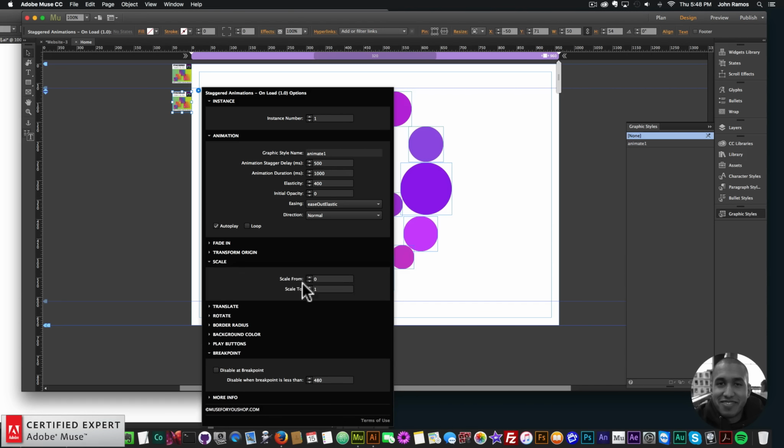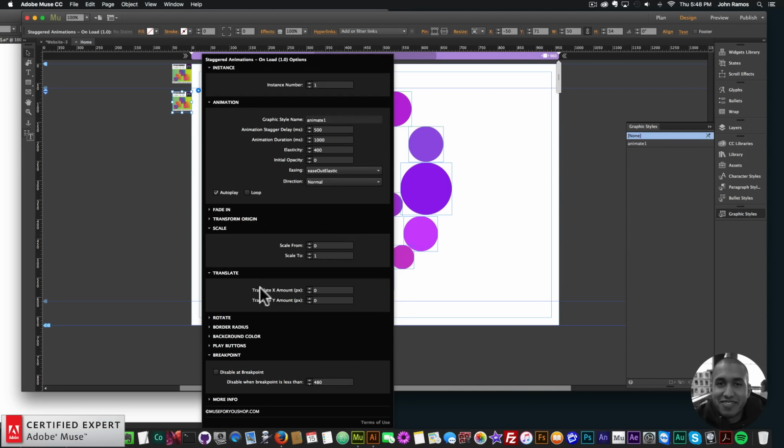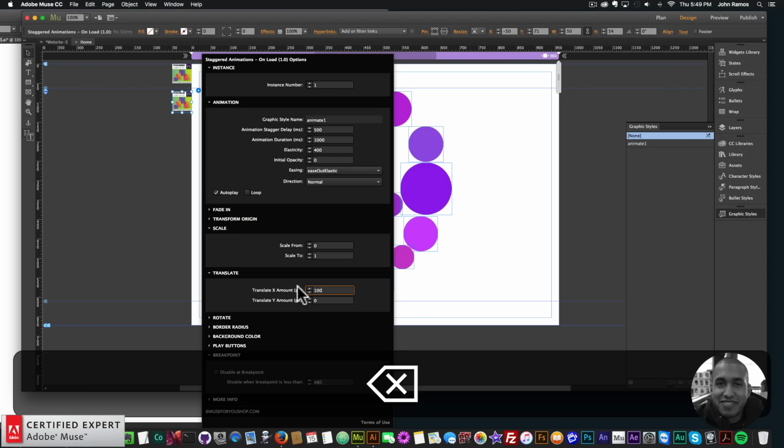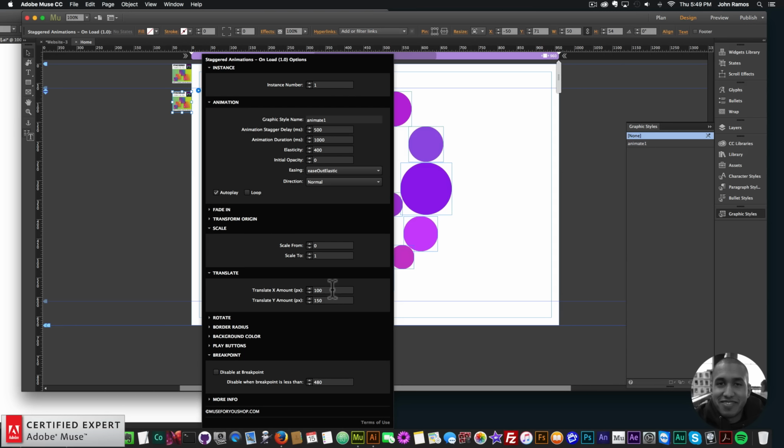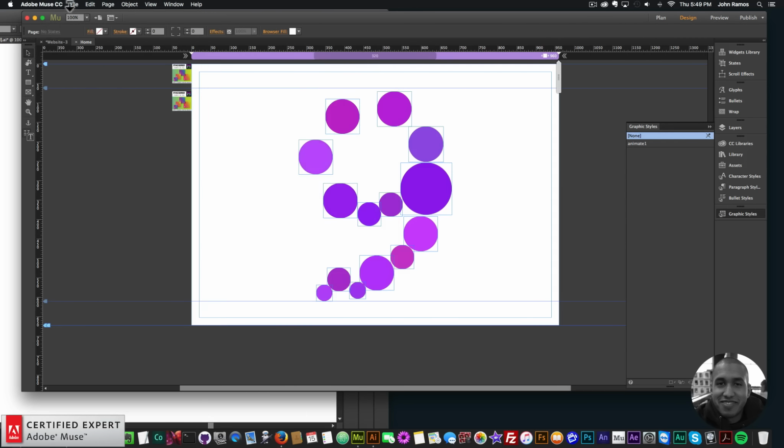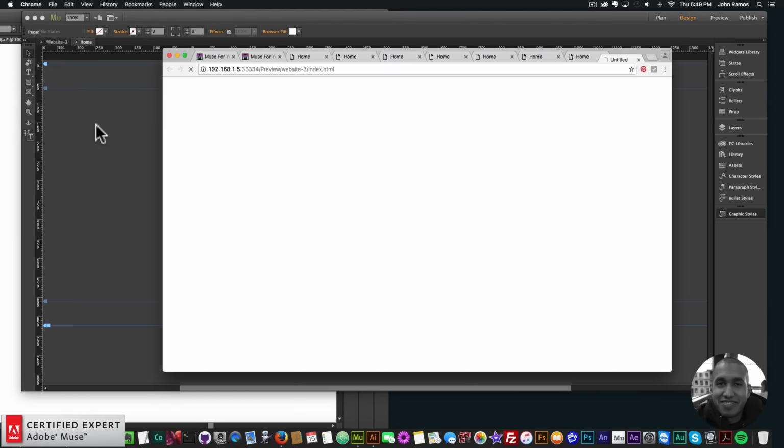Okay, so we can scale. Here we're scaling from 0 to 1. We can translate on the x-axis and the y-axis. So if I said 100 and 150, it's going to move to the right 100 pixels, and then down 150 pixels. You can enter in a negative value here if you want it to go to the left. So let's see how that looks. Could be kind of interesting.